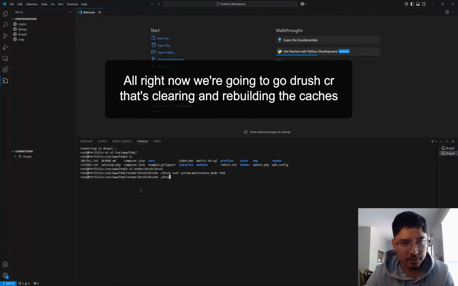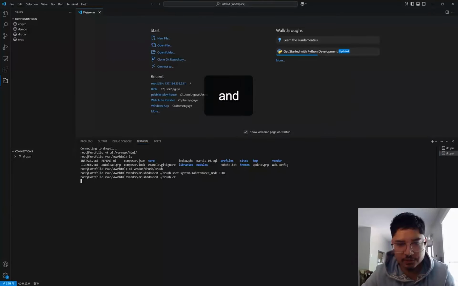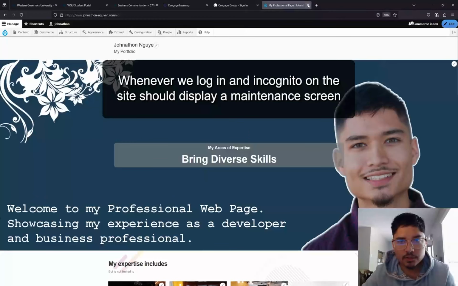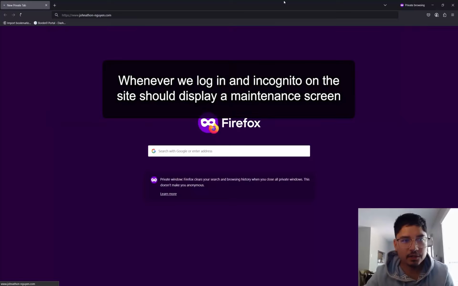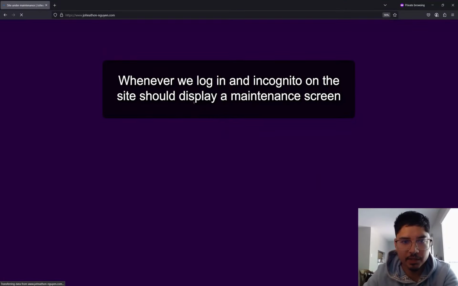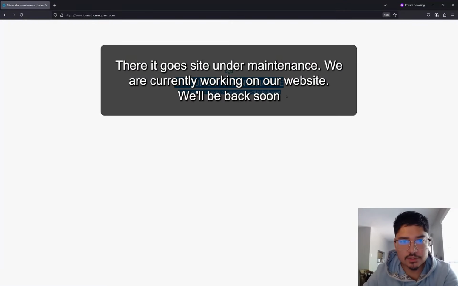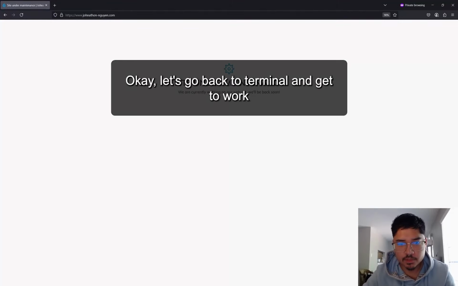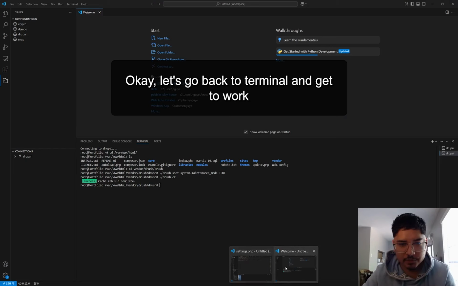Alright, now we're going to go drush cr, that's clearing and rebuilding the caches, and whenever we log in incognito on the site, it should display a maintenance screen. There it goes, site under maintenance. We are currently working on our website. We'll be back soon. Okay, let's go back to terminal and get to work.